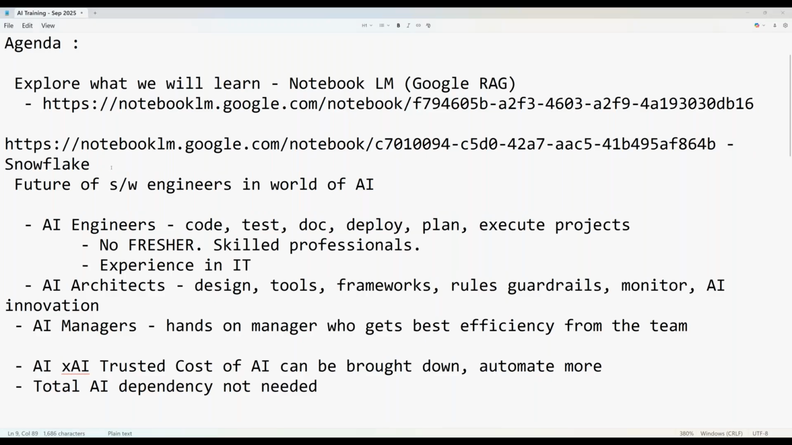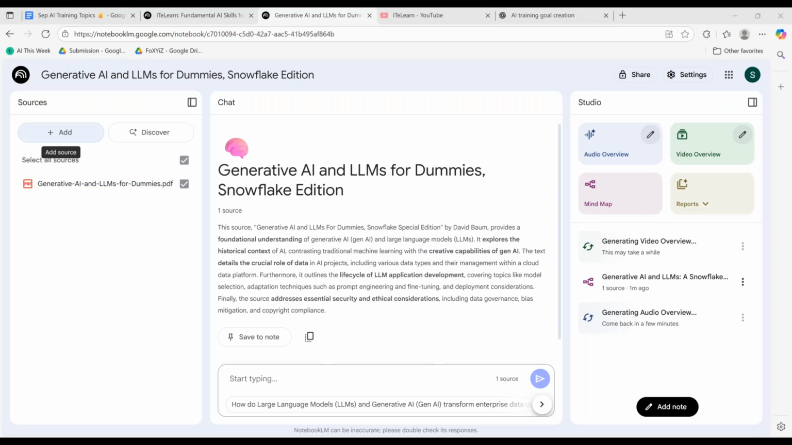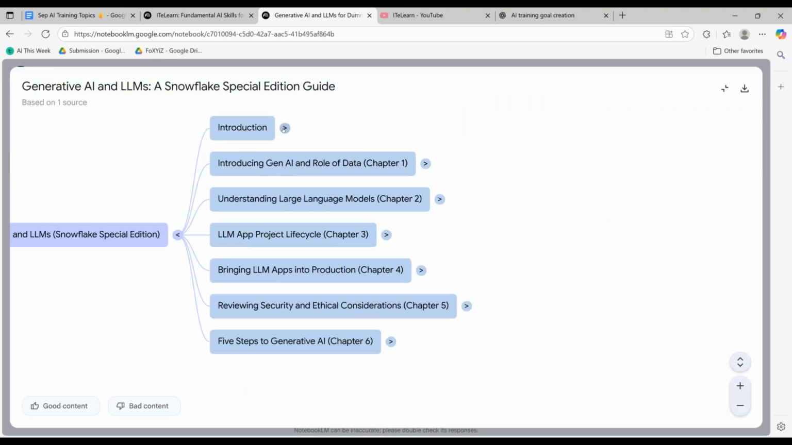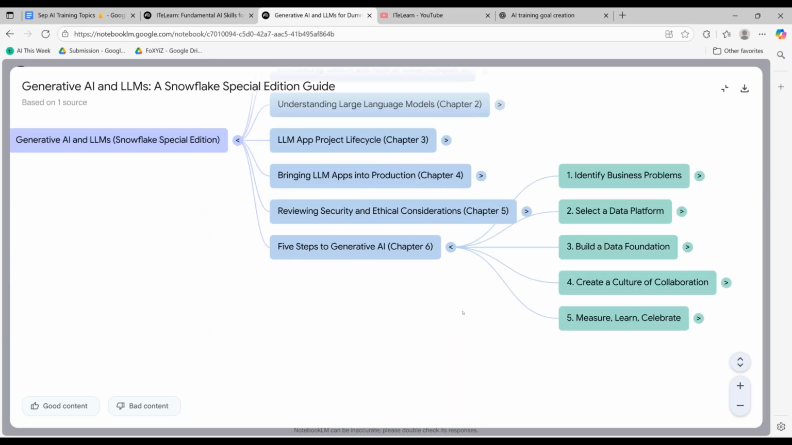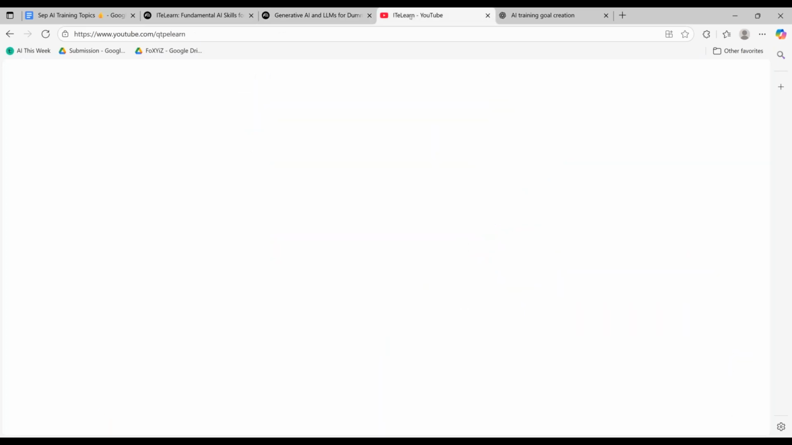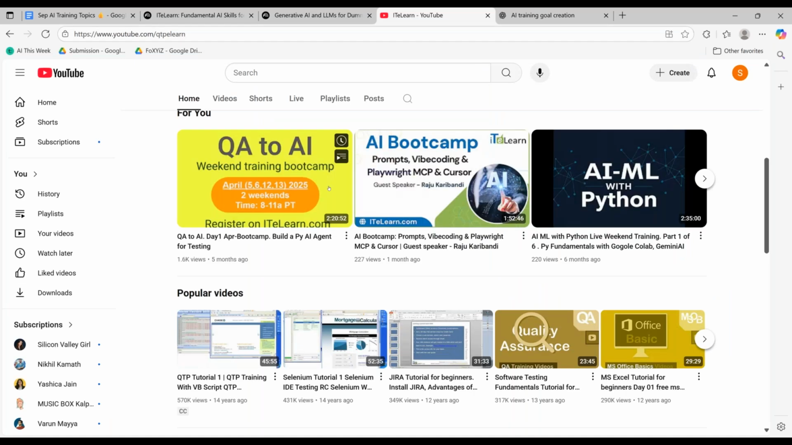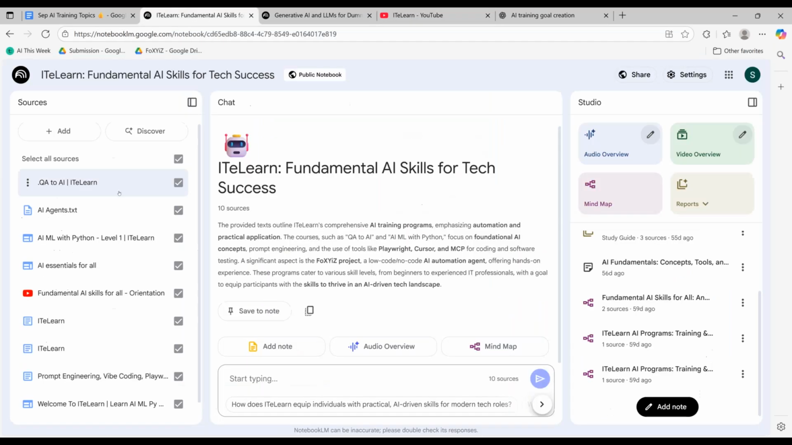All right. Questions. So it got me a mind map. That's a quicker output. There's an introduction and then 5 steps to generative AI, chapter 6. So there are 6 chapters. You take an ebook, or a large video, and put it in, and you'll get the same details. For example, I took the recent ITeLearn videos from the YouTube channel and added them somewhere, and it is able to concise everything I did in the trainings. So keep accessing it, team.